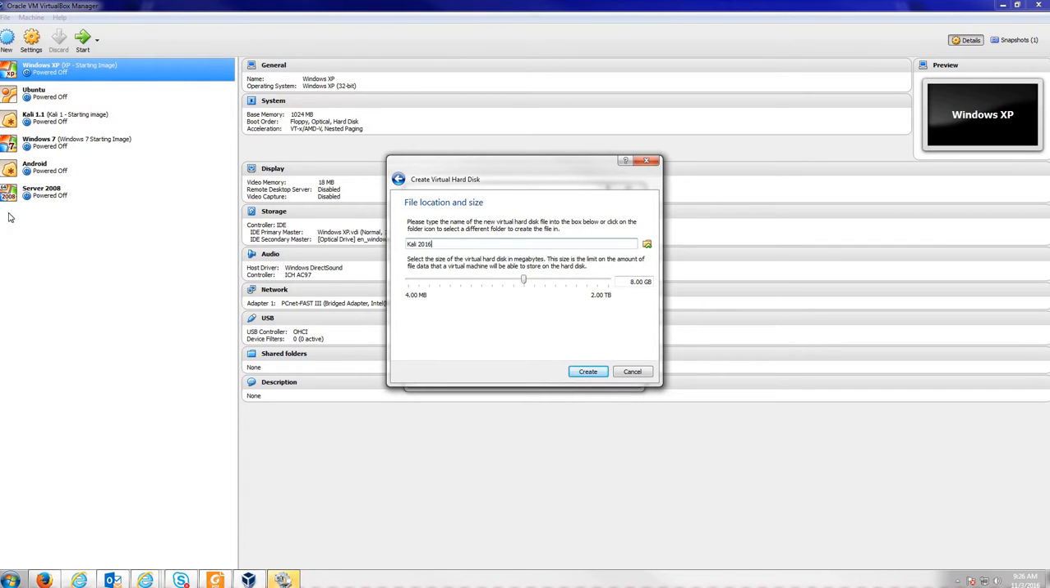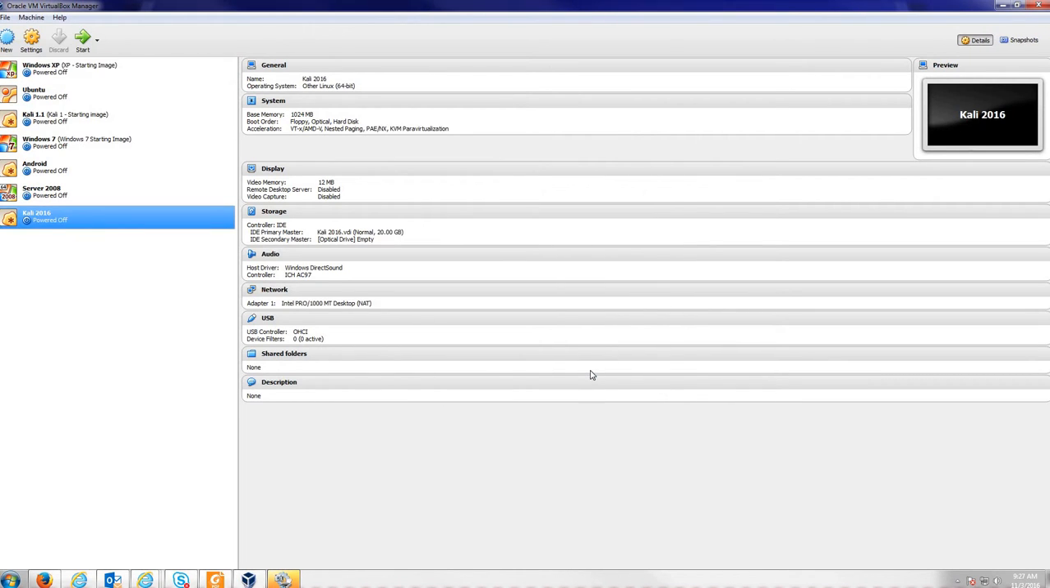Now, with other OSs that you install, like 7 or Server 2008, VirtualBox does a fairly good job at picking the size of your disk. It really stinks when it comes to Kali. If you keep this at 8 gigs, you'll be able to install it, but you're not going to be able to launch anything. So I'm going to bump this up to about 20 gigs. Oops, I don't want to do that. 20 gigs. I'm going to create it. Now that's going to set it right there. Now it's ready to go.